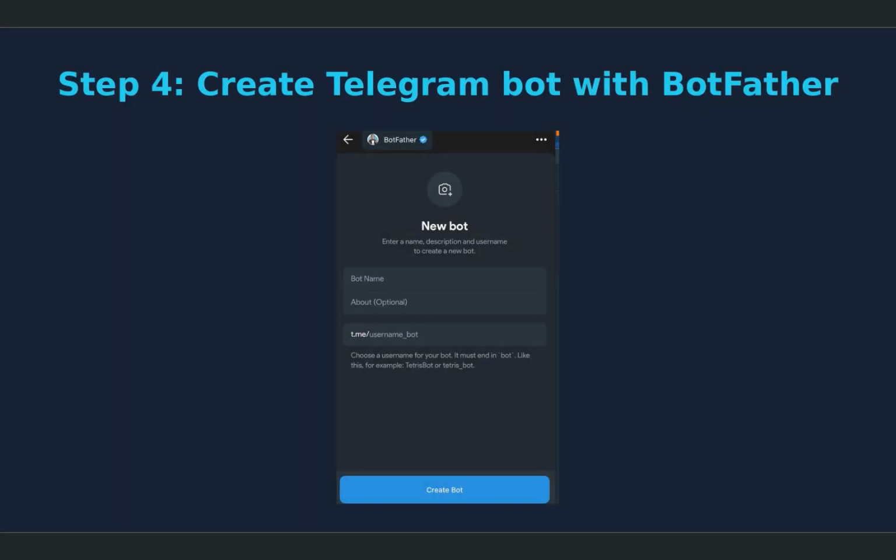Step 4, create a Telegram bot with BotFather. Open Telegram on your phone or desktop. Search for BotFather and start a chat. Send /newbot and follow the prompts. BotFather asks for a display name, which can be anything, and a username which must end in bot, like myClawBot.